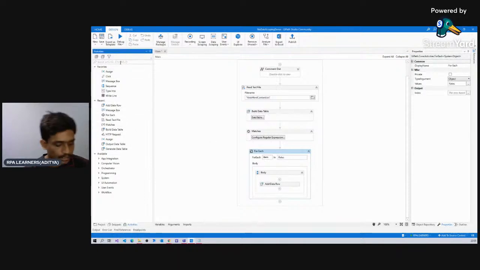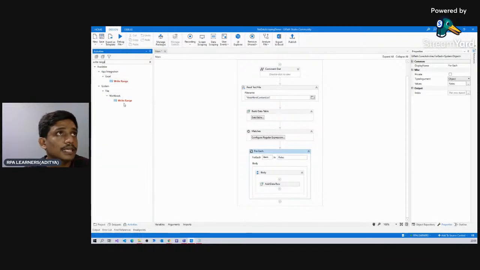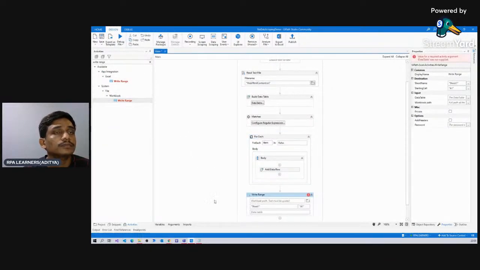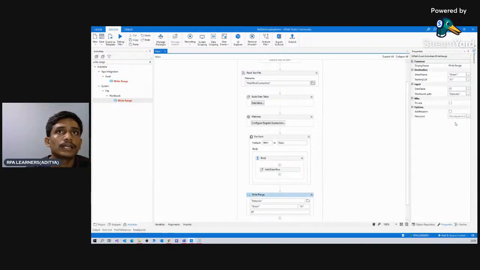Now I will write it into an Excel to see whether it is getting all the results from that website or not. So I will use a write range, and let's say it is data.xlsx, and it is sheet one. You need to write from A1, and the data table is dt, and don't forget to write the headers.